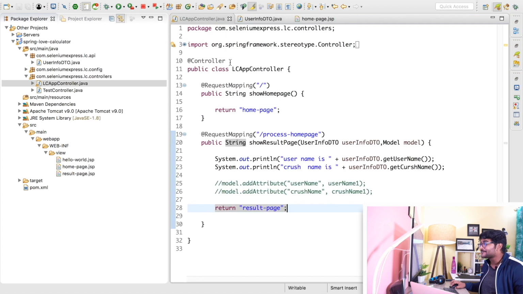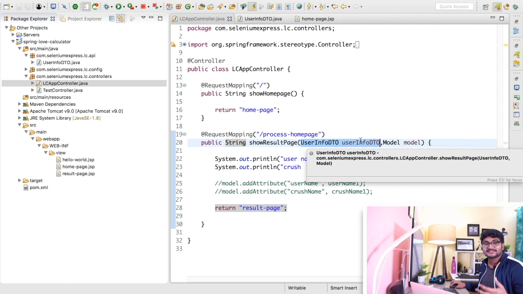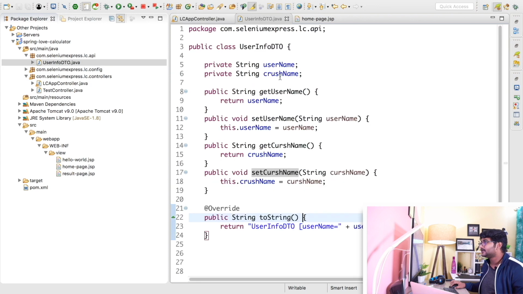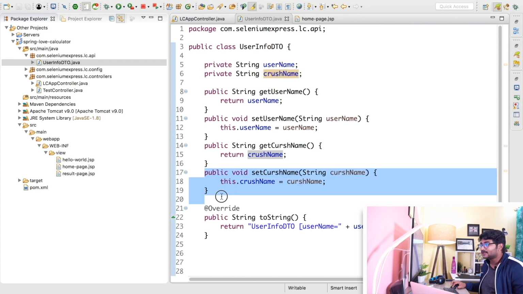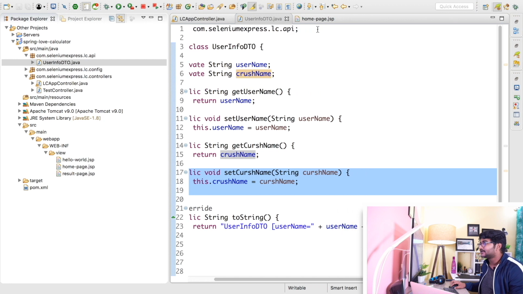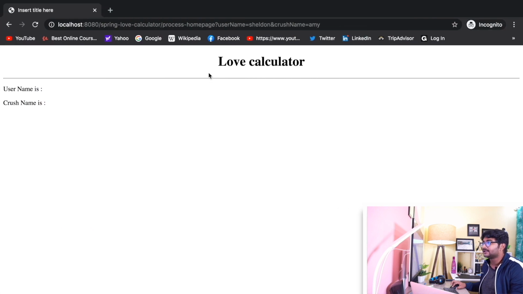That's because whenever Spring is creating the object of this user info DTO, Spring is internally using the setter method to inject the value for this variable. But the setter method itself has the wrong spelling. If I go to my URL, you can see Spring is trying to read the crush name from the URL, and the spelling of crush name is crush name.